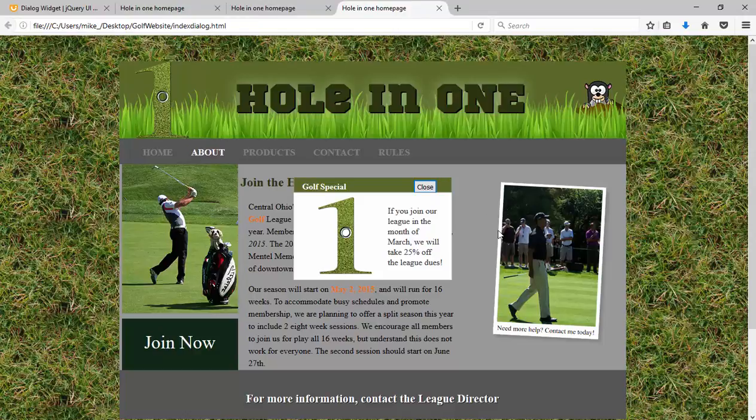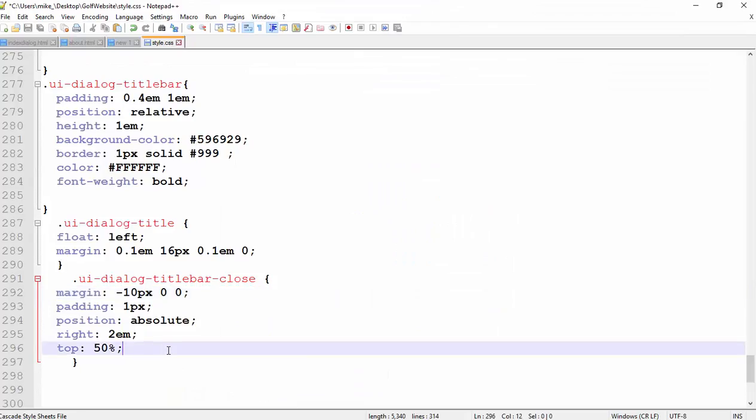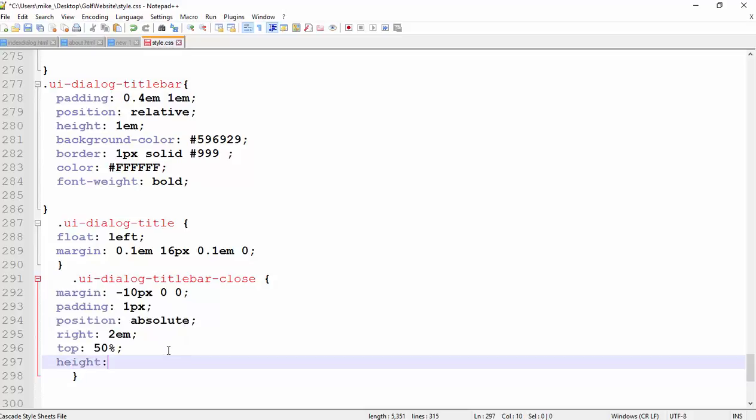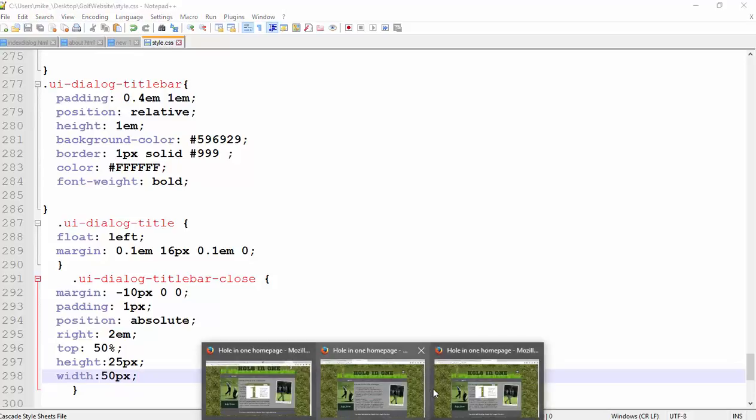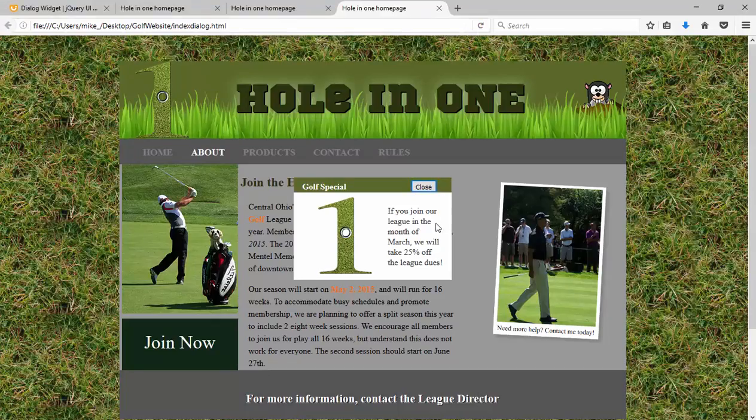Okay. Now a lot of people also ask me, can you control the size of the button? Yes, you can. So what I can do here is go back into my style and say height 25px, and I'll put in width 50px. So you can see that it gets a little bit larger, and it's about 25 pixels anyways. So that's something that you can go in and make adjustments for if you needed to.